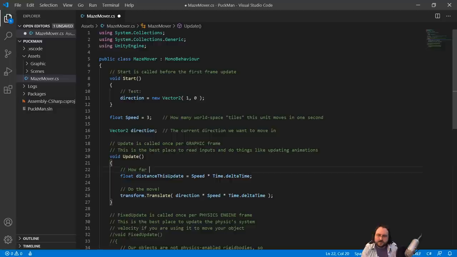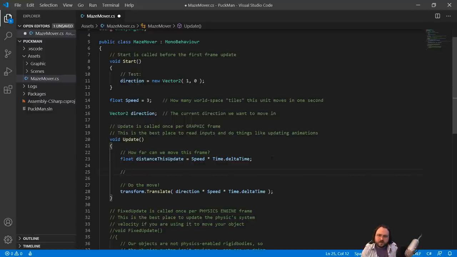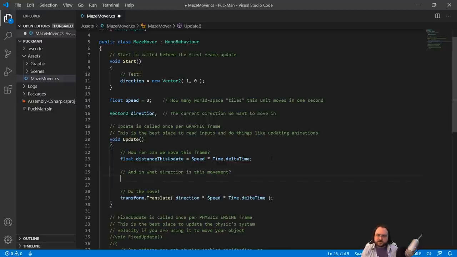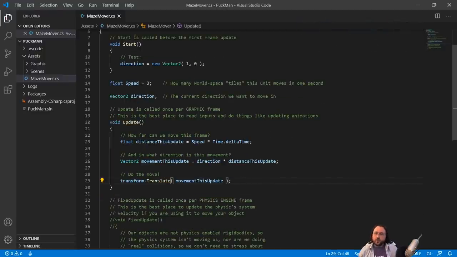How far can we move this frame? It's this. And then, in what direction is this movement? So we have a new vector 3 or vector 2, which is going to be the actual movement this update, which is going to be our direction multiplied by the distance this update. Like that. And then we feed it in there. Exactly the same code, unless I screwed something up, which is entirely possible. Exactly the same code, but way wordier because we're doing a tutorial.